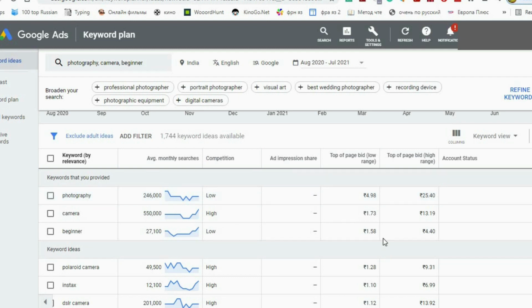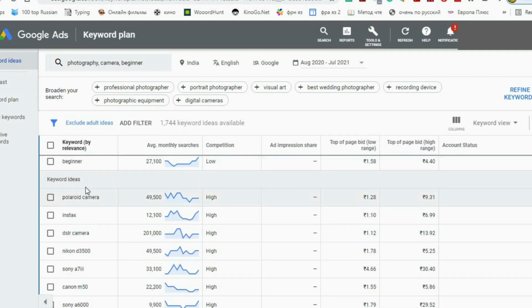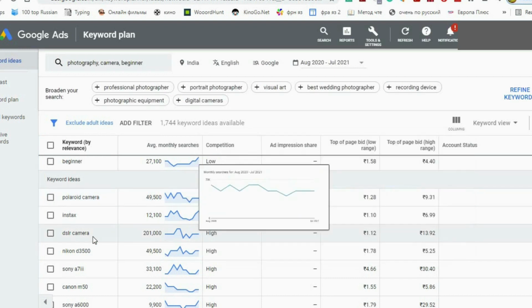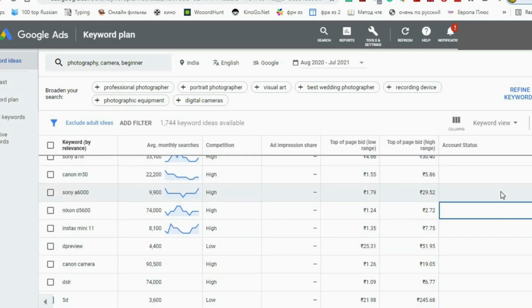These are the prices, and you don't need these prices. These are there only if you run a Google Ads campaign, so you get an idea how much you are going to spend on a particular keyword. These are the keyword ideas. So Polaroid camera, it has got around 49,000 searches. The competition is high. Instax, DSLR camera, Canon M50. These are the keyword ideas that are being given to you, and you can use them accordingly.